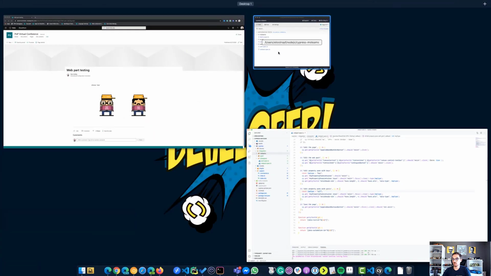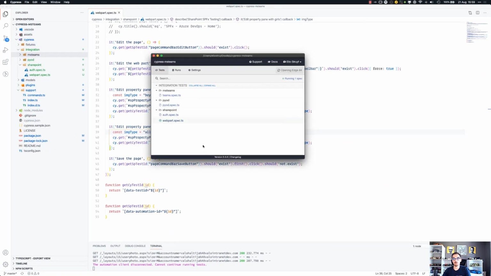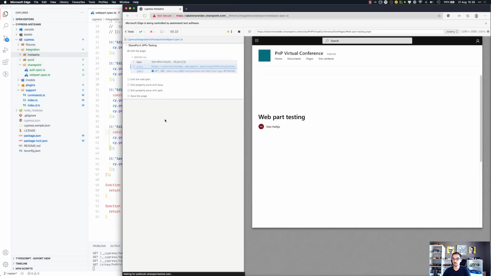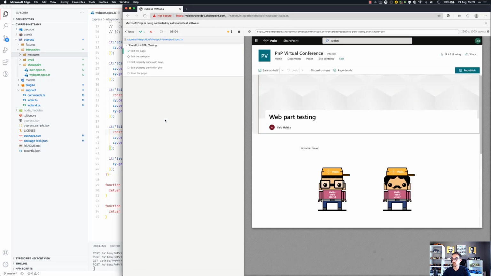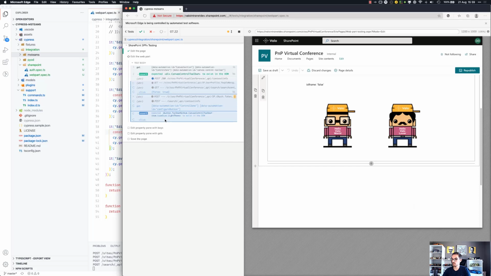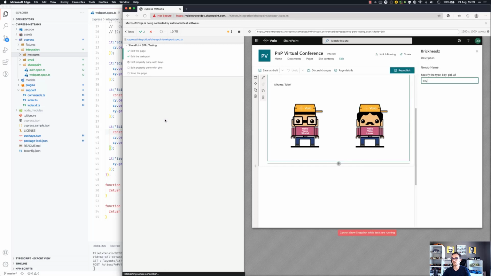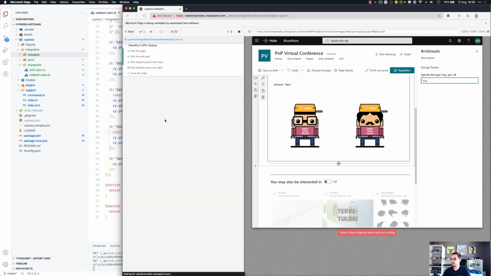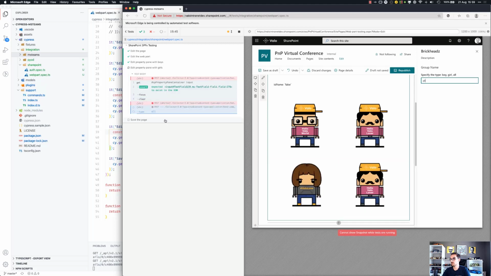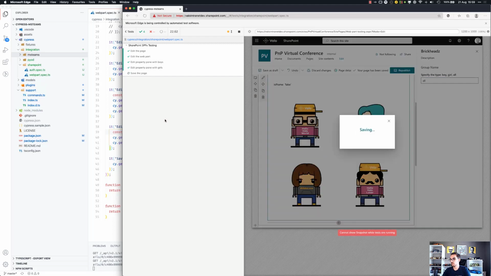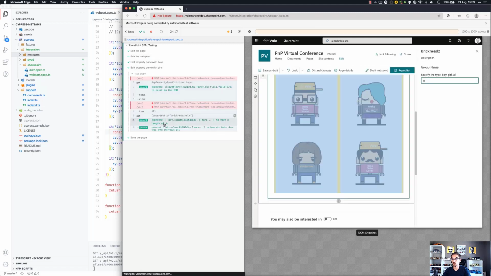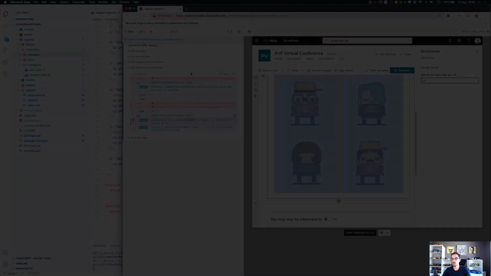If we go to Cypress and run the web part test, what we should see now is that it's going to log in to SharePoint. It's opening the page. It's editing the page. That's what you see over here right now. It's going to look for that element for configuring the web part. It's going to type boy, but boy was already there. And now I'm going to type all, and it's going to save. What it found here was it needed to find 4 elements and it found 4 images. So this is what you can do with your solutions in SharePoint.